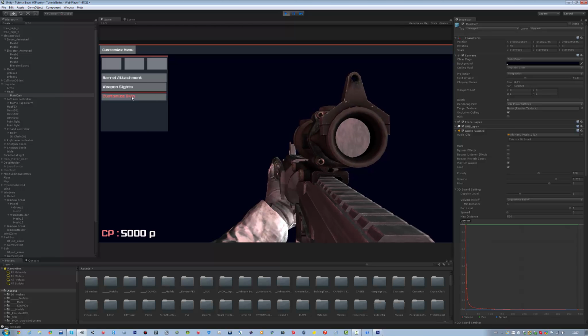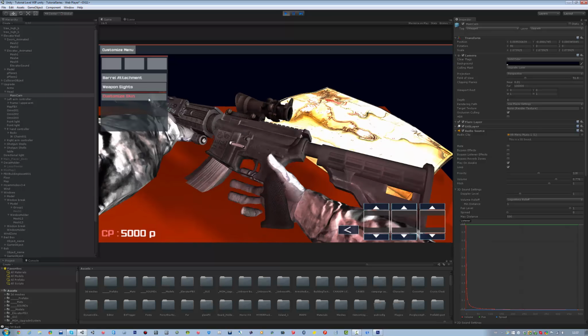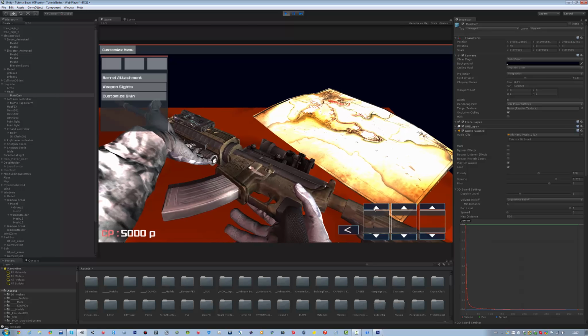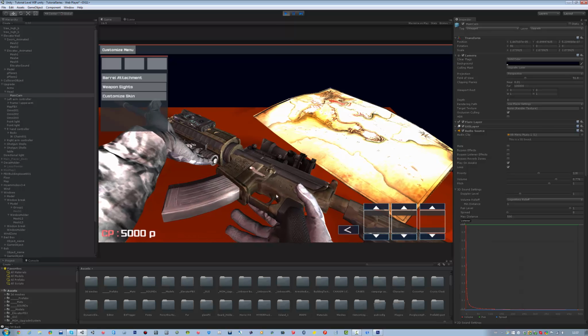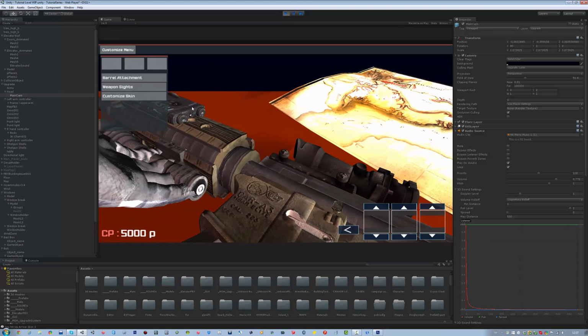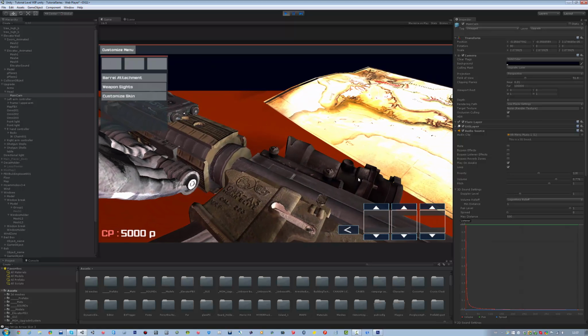Then we had customization already done. The one that was missing was weapon sights, and in this I also added, if you hit the up arrow for the first one, it's related to the skins. You see the camera changes position. The next one goes in front of the barrel, and the last one goes to the laser sight and the actual scope.